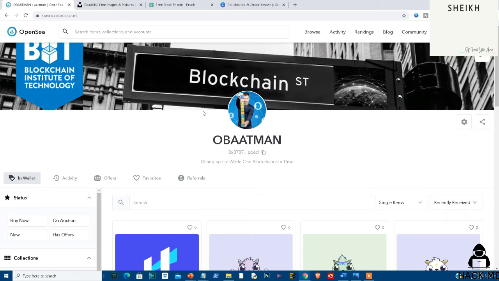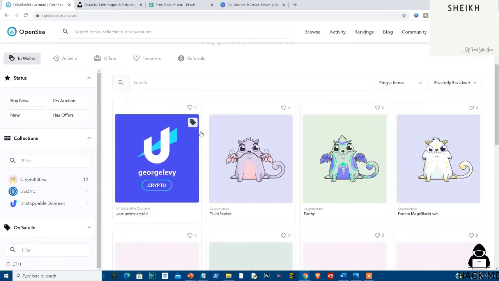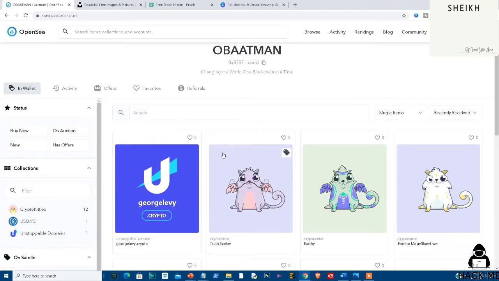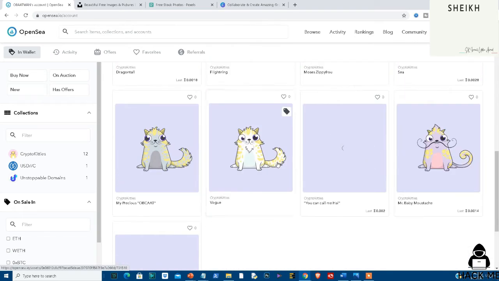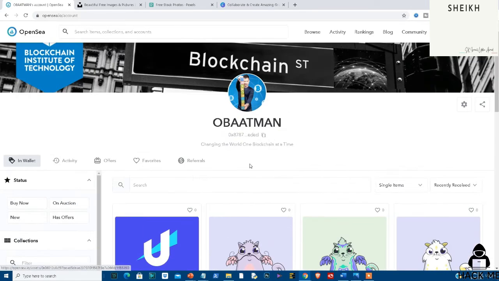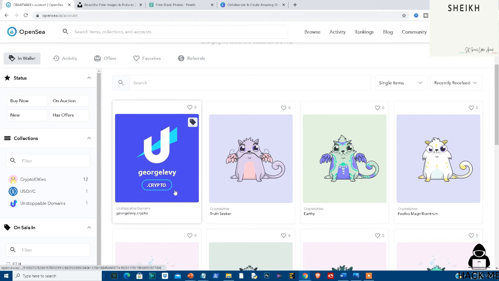Notice that I created an account already and I actually customized it. I added a picture for myself. I added a profile header picture for it. If you actually look into these, you can have more information about me. Inside OpenSea, you will see already the NFTs that I own. So for instance, I have my multiple CryptoKitties if I wanted to sell them. I mentioned also that I could sell one of my domain names, georgelevy.crypto, which I won't.